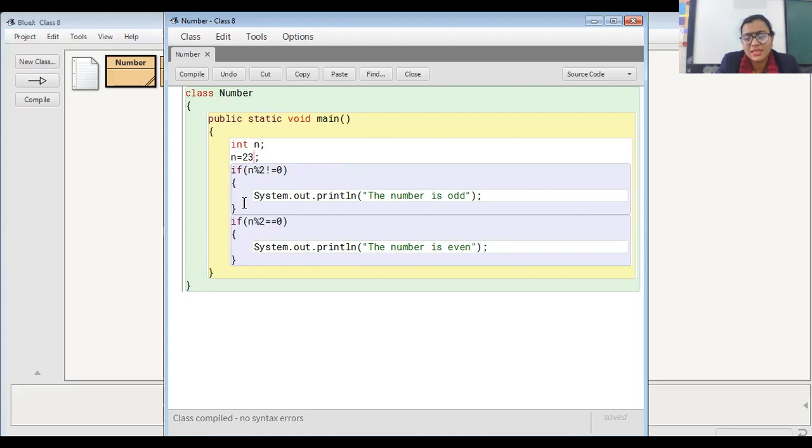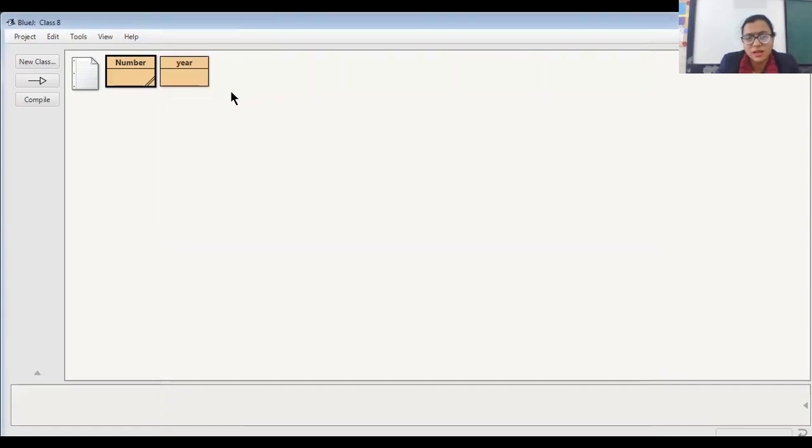To check whether the number is even, we put the next condition: if n mod 2 equals 0, which means when we divide the value of n by 2, if we get the remainder 0, then this condition is true and we will get the message the number is even. Let's have a look at the output of this program. Here we have given the value of n as 23. As this program is already compiled, let's execute it.